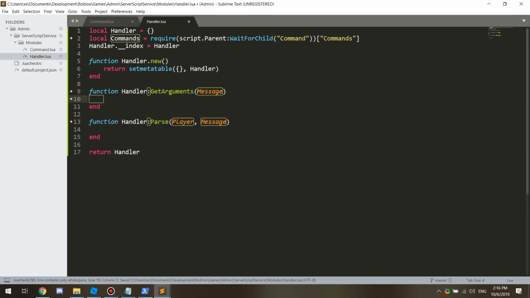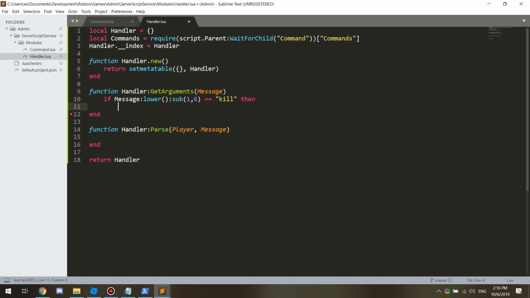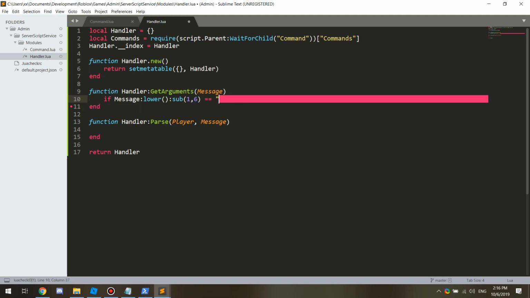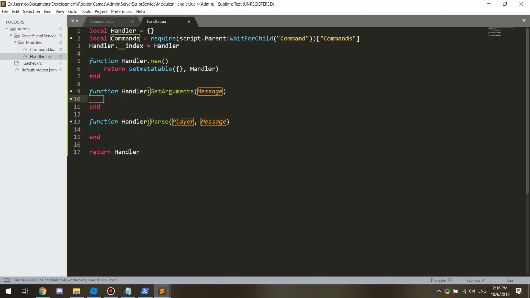The way we're going to get arguments is not going to involve a lot of string manipulation, which is where I see a lot of other people do it. Like they'll do if message.lower:sub(1, 7) equals kill then local player blah blah blah. We're not going to do it like that. We're going to do it a bit better.